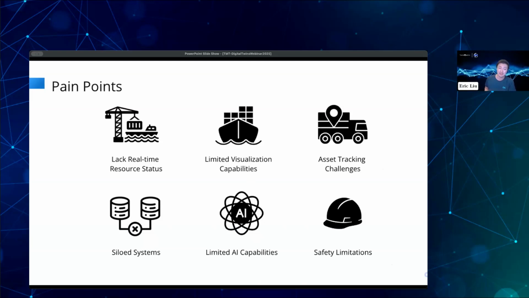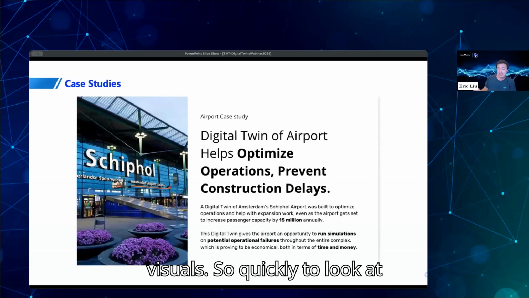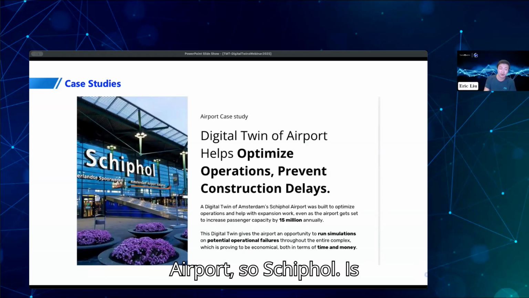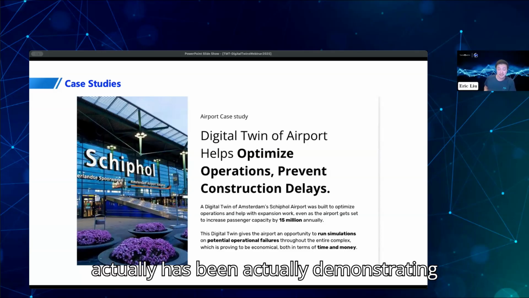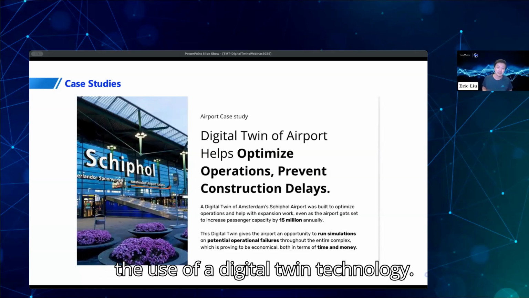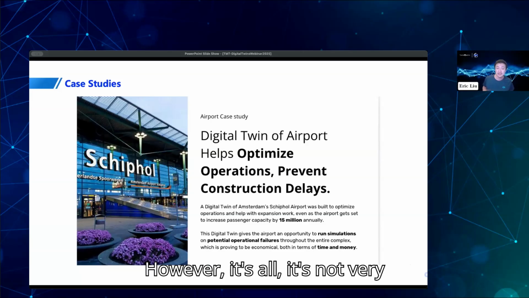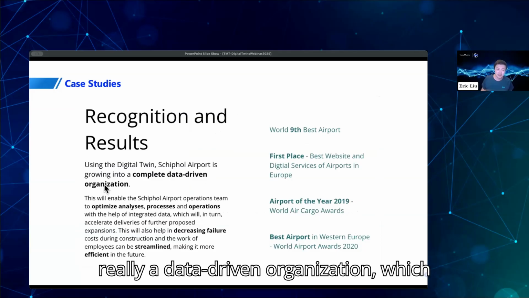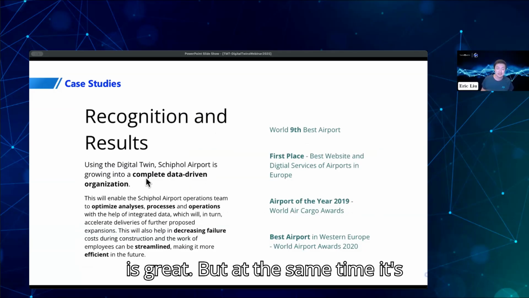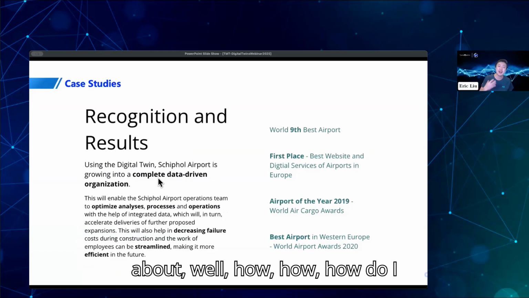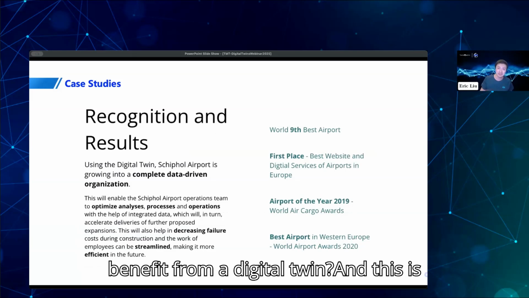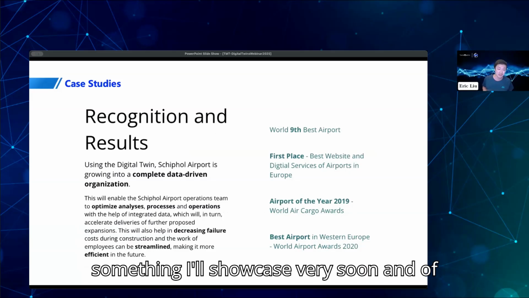And this is why I talk about visuals. So quickly to look at some use cases around the world, and I'll showcase what we've done with Changi Airport. So Schiphol has actually been demonstrating the use of digital twin technology. However, it's not very visual from what I've seen because it's really a data-driven organization, which is great. But at the same time, it's about, well, how do I understand it, right? How can every single department, management, as well as the people on the ground, benefit from a digital twin? And this is something I'll showcase very soon.